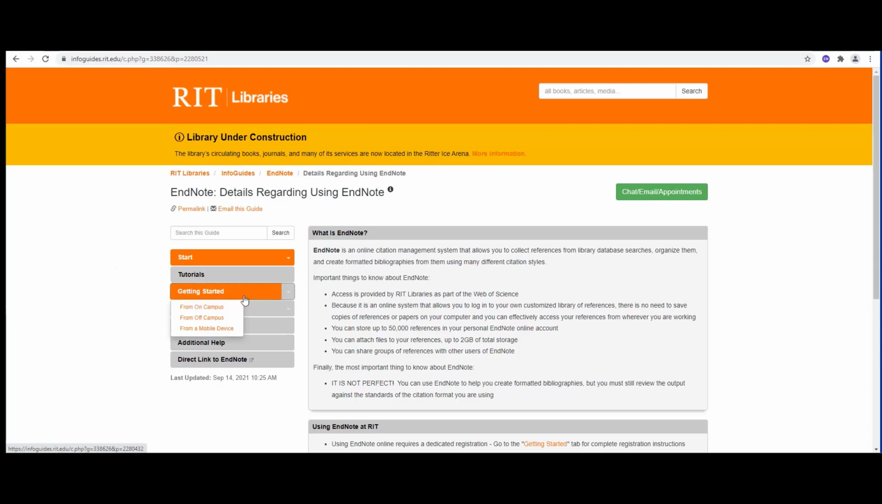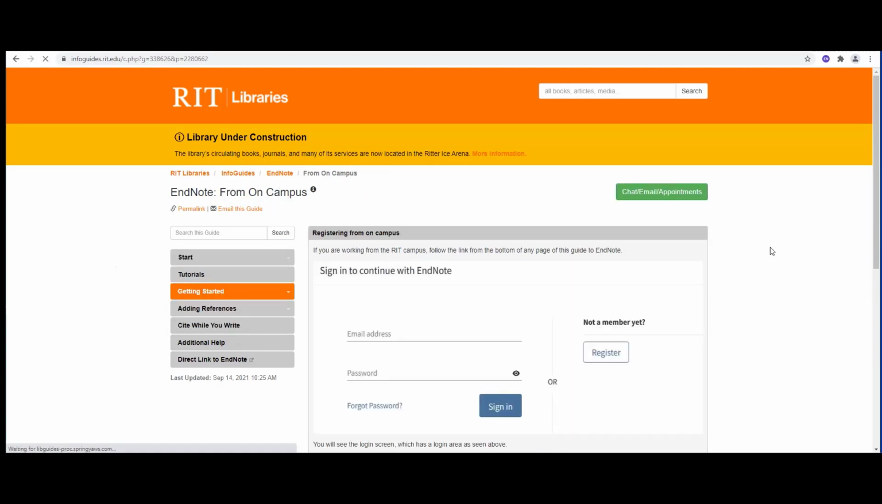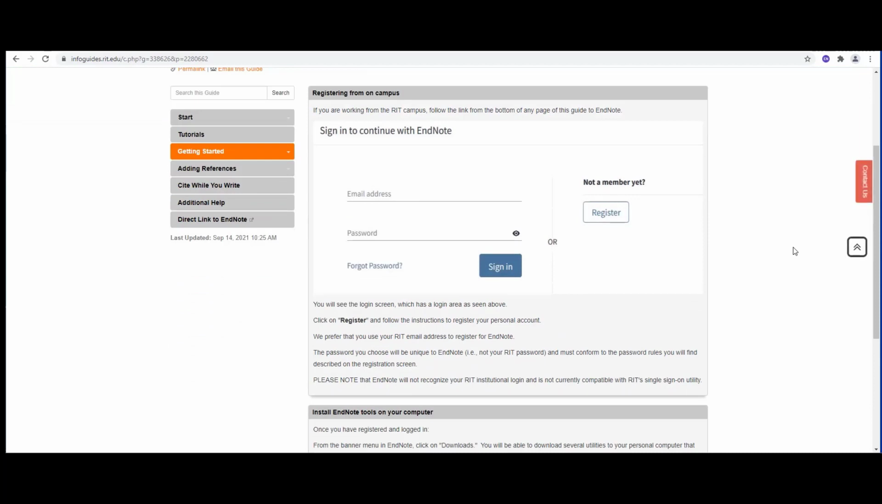Now, to get started on the info guide, I do have information of getting started from on campus, where I am recording this from. You do need to log in to EndNote with a web account. And as a new user, you want to register a new account. Know that your current RIT institutional login is not compatible with EndNote. It is a separate registration that you have to complete.